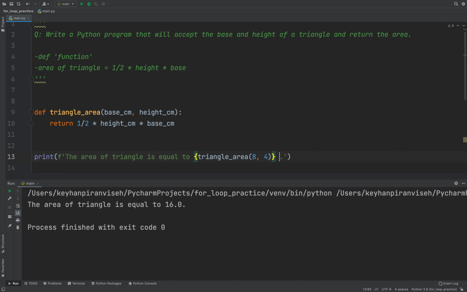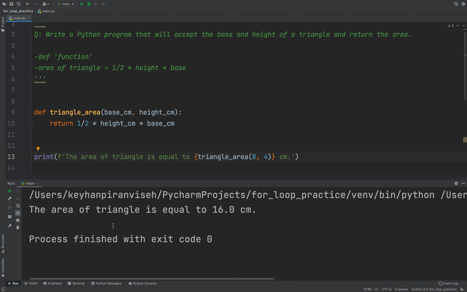You can add one more thing, 16 centimeters. So run it. So the area of triangle is equal to 16 centimeters.